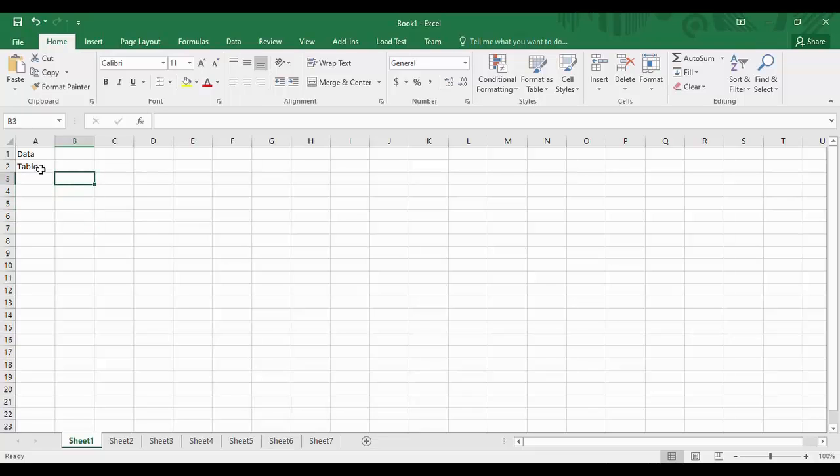And similarly, if you want to move towards the left side, you can press the shift and the tab key together. Just the tab key will move you to the right, and if you press the shift and the tab key, then you will be moving towards the left. And these are some of the important things that you can use while creating or entering data in an Excel sheet.